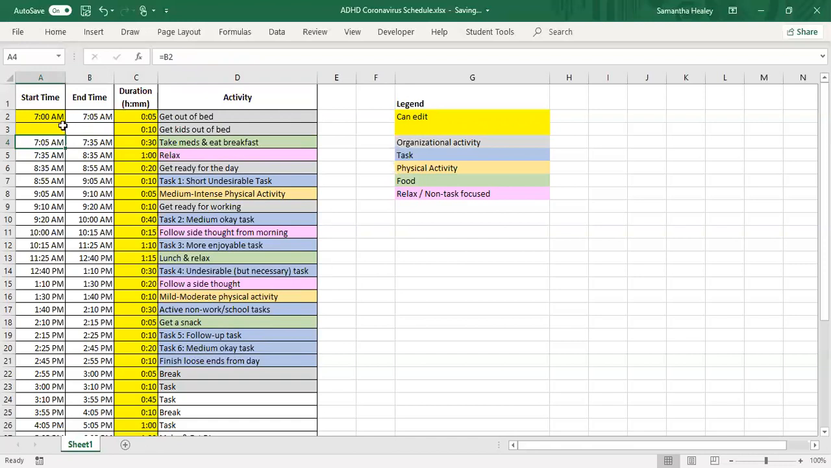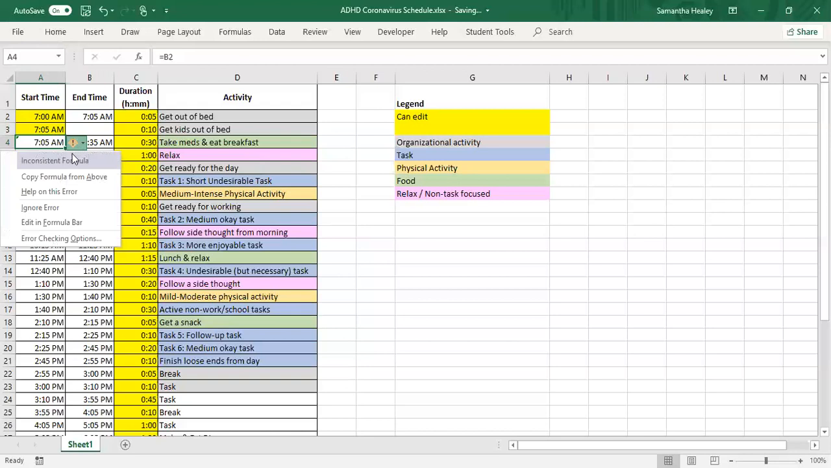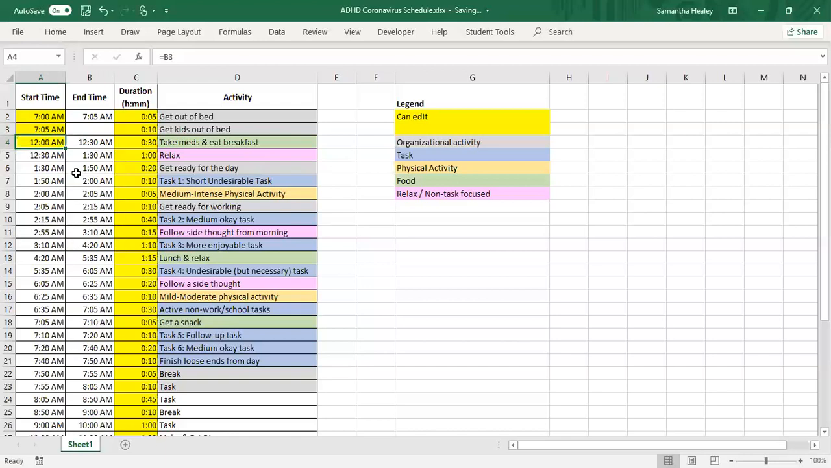So this one right here, for the start times, I just used the previous end time as the same start time. So you write in equals, and then you click on the previous end time. When you hit enter, like if we start this at 7, end at 7:05, now my new start time for my next activity is 7:05. You'll notice that there's a little alert here. Yours may or may not have an alert. If it does, it's super easy. It tells you there's an inconsistent formula. You hit copy formula from above and it would fix everything. Well, almost. Hang on to that thought.